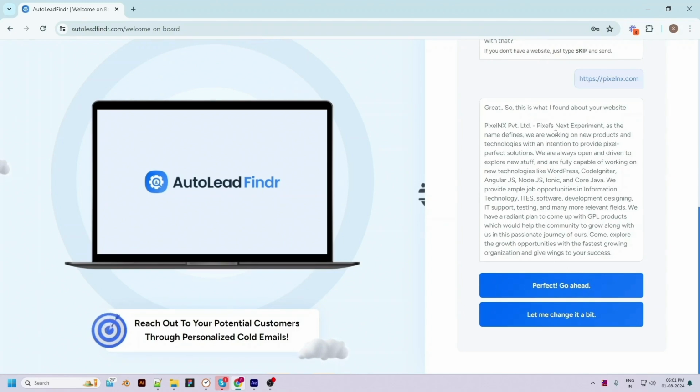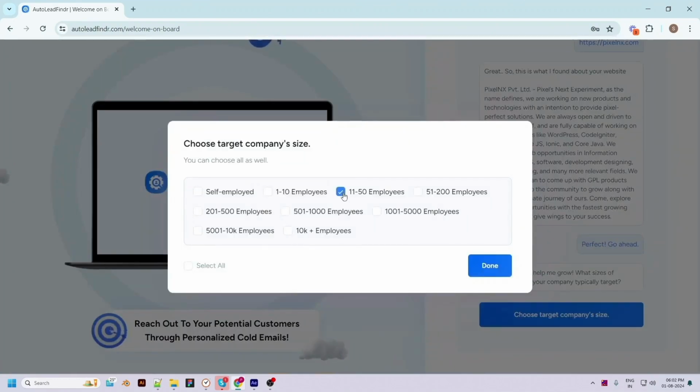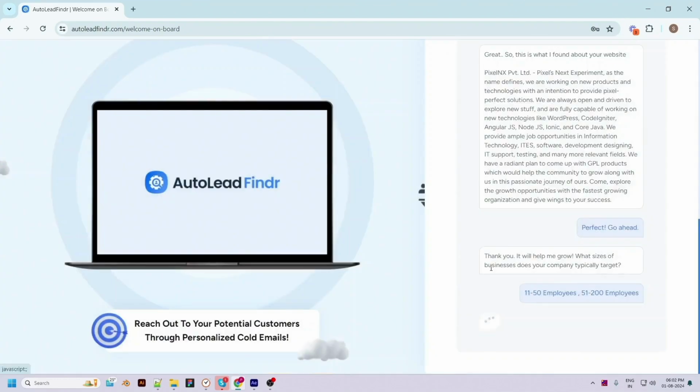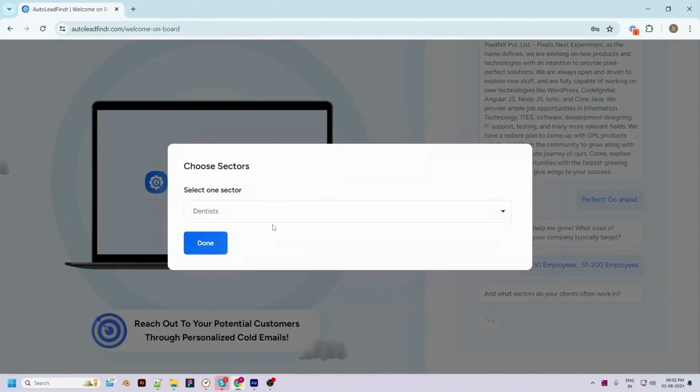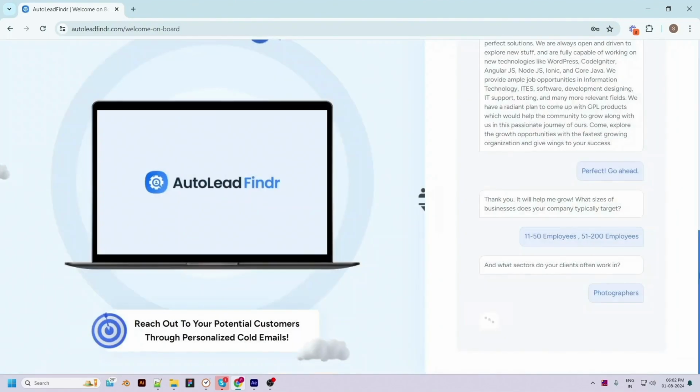If you want to further edit the details that is generated by the app, you can use this Let me change it a bit option. If it looks perfect, you can go ahead. The next step is to choose the targeted company size. You can select multiple options here. Then, the next step is to choose the sector or niche that you want to target. I will go with photographers and click on Done.